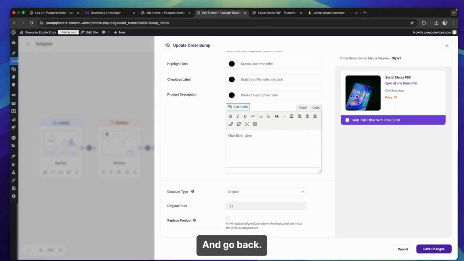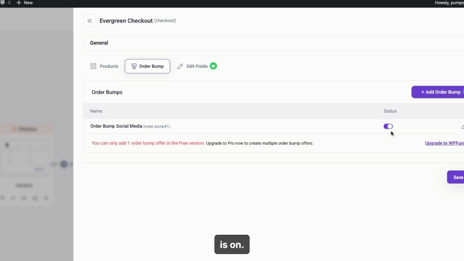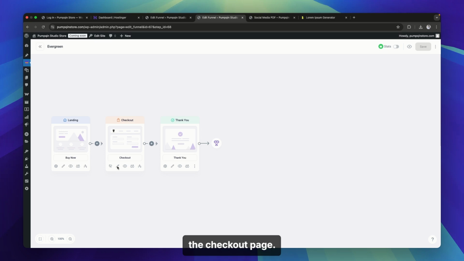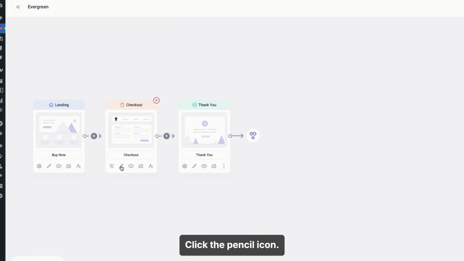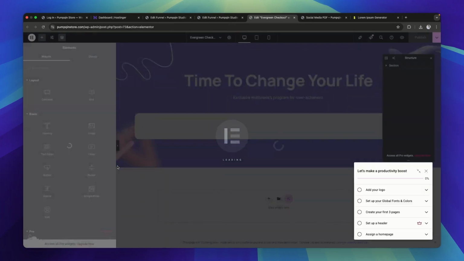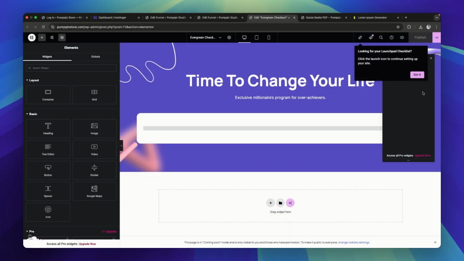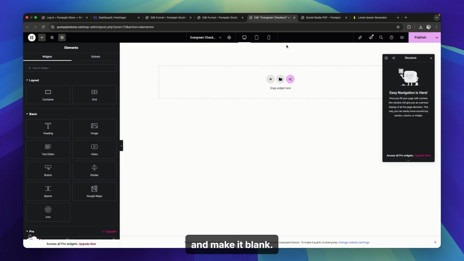And go back. Make sure the status here is on. Click Save and close. Now let's edit the checkout page. Click the pencil icon. We delete everything and make it blank. Now I'm gonna add text element and the checkout element from WP Funnels.